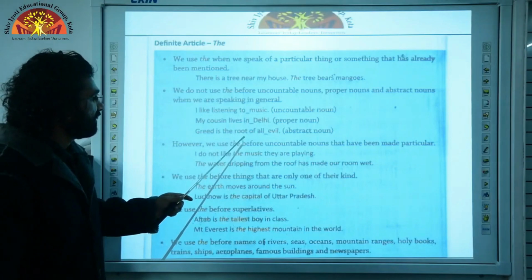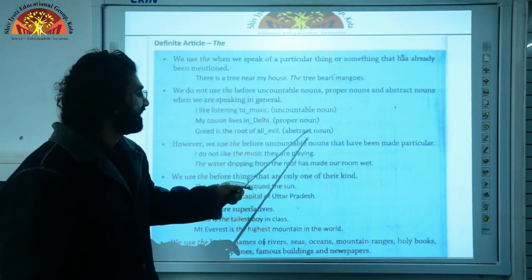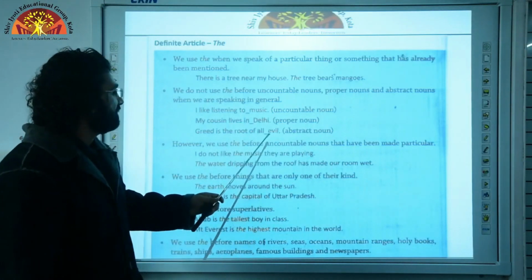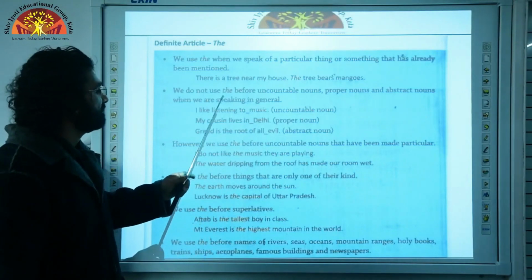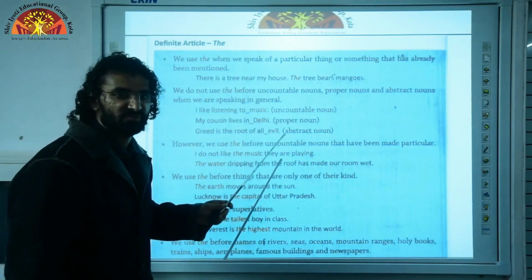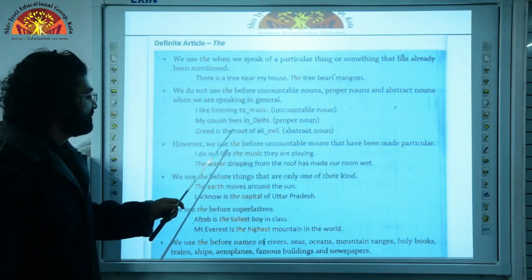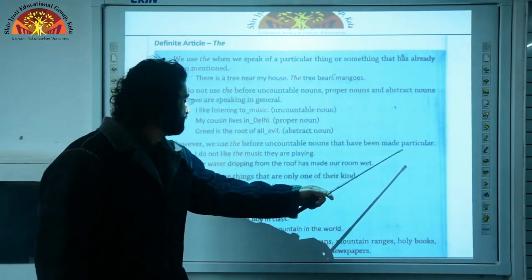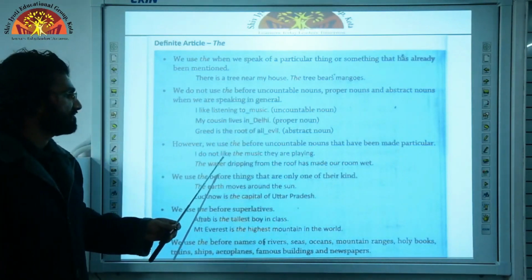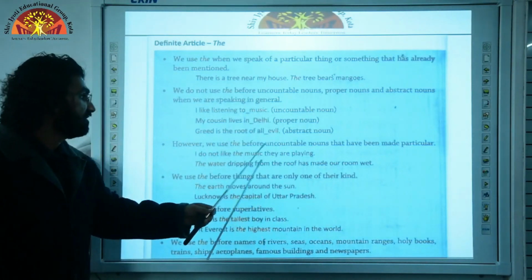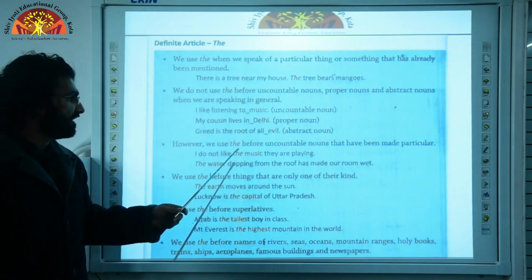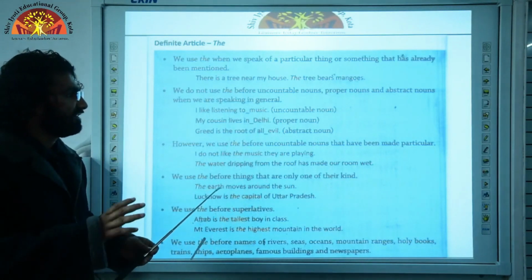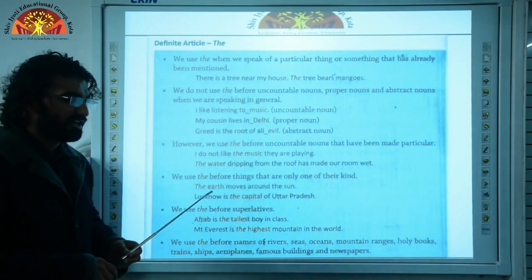Greed is the root of all evil. Here we have an abstract noun, evil. We haven't used the article the. We have avoided its use because that's the rule. However, we use the before uncountable nouns that have been made particular. I do not like the music they are playing. Okay. Here we can use the before uncountable nouns that have been made particular.